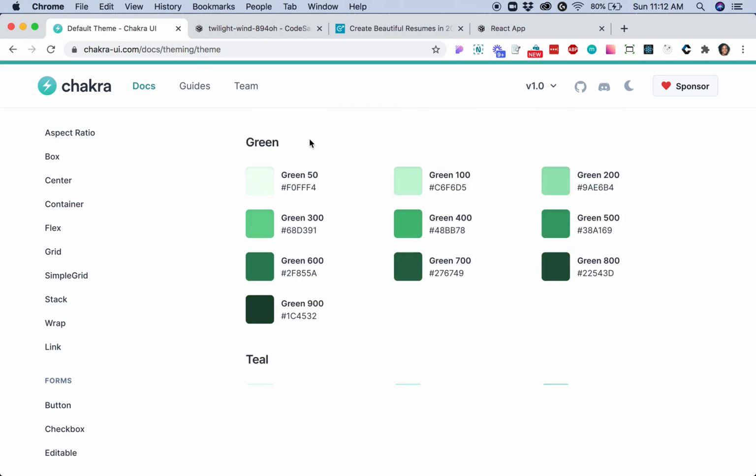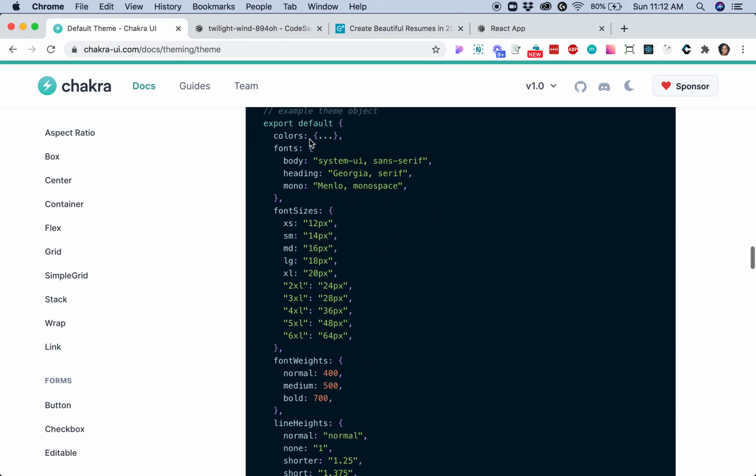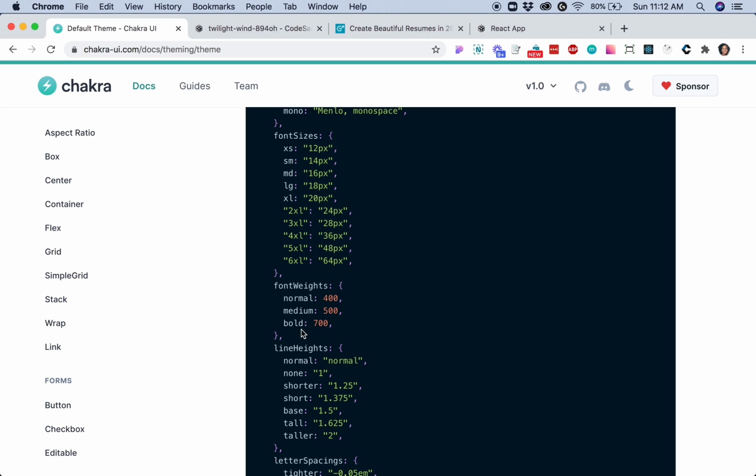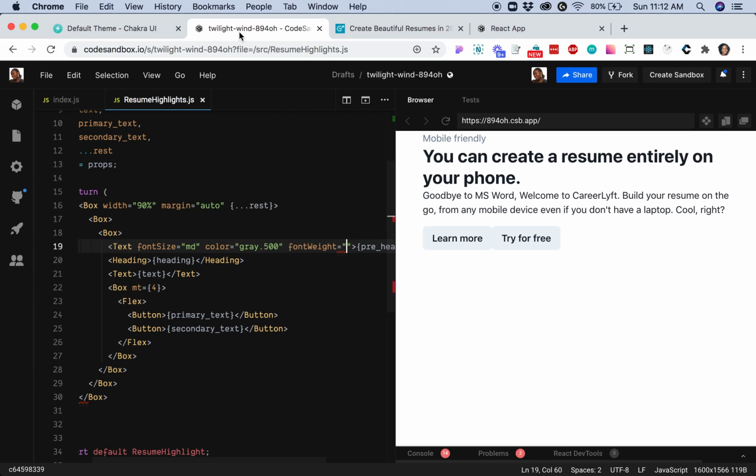Let's go back to the docs and see what font weight comes with. Okay, I could easily have used font weight bold here, and this would give us exactly what we had earlier, or something very close to what we had earlier. So we are done with that particular line.